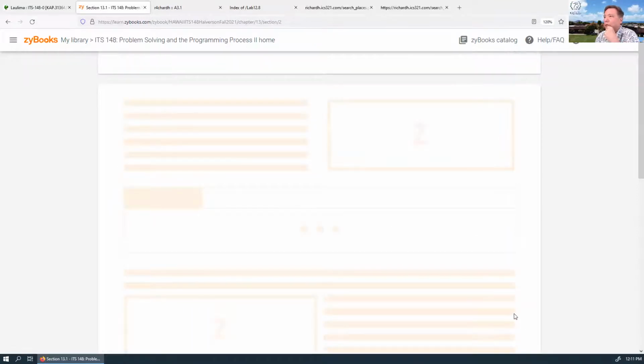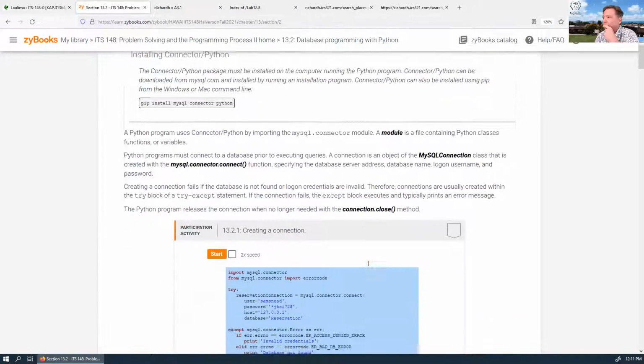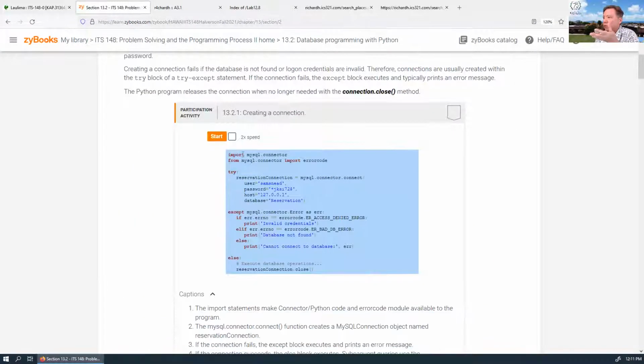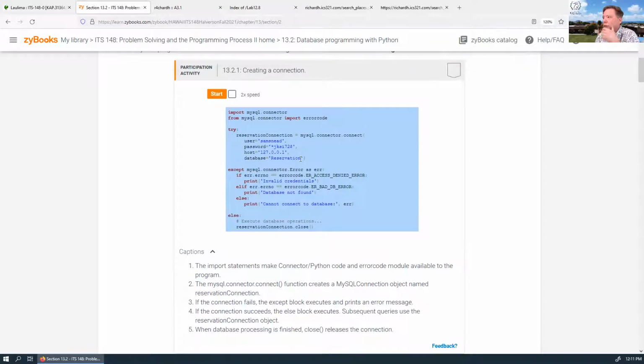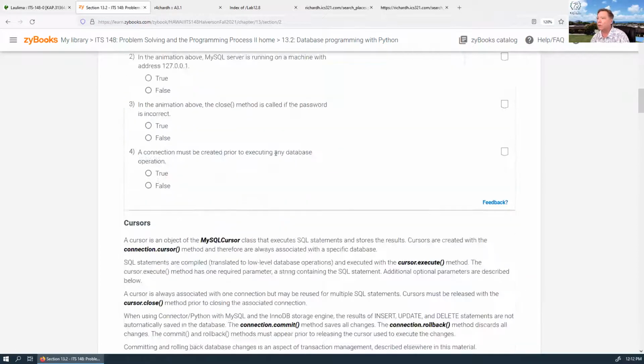Here's database programming in Python. So in Python we do it this way. We import these connectors and so on. And have we covered this one? Okay, yes, we have covered exceptions. So there's a try catch thing in here. You can do that if you want to.